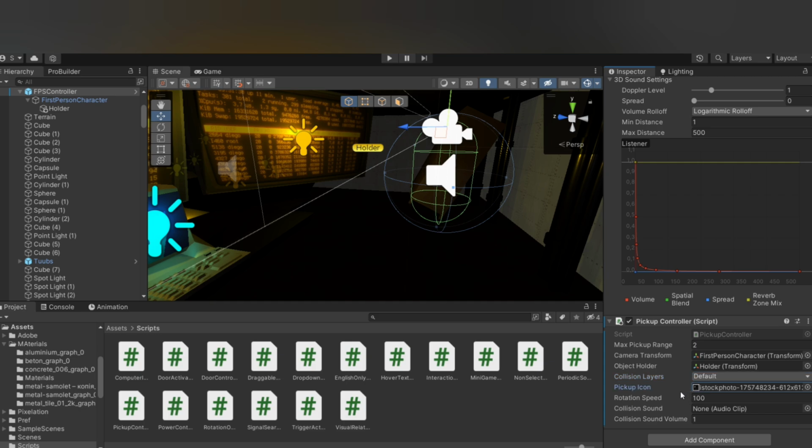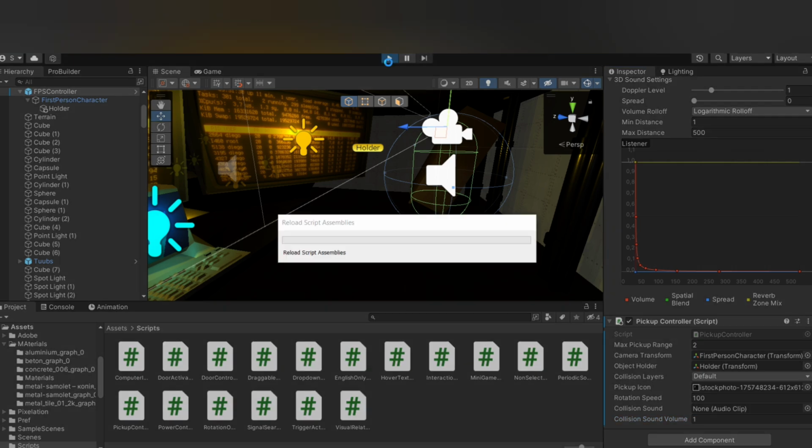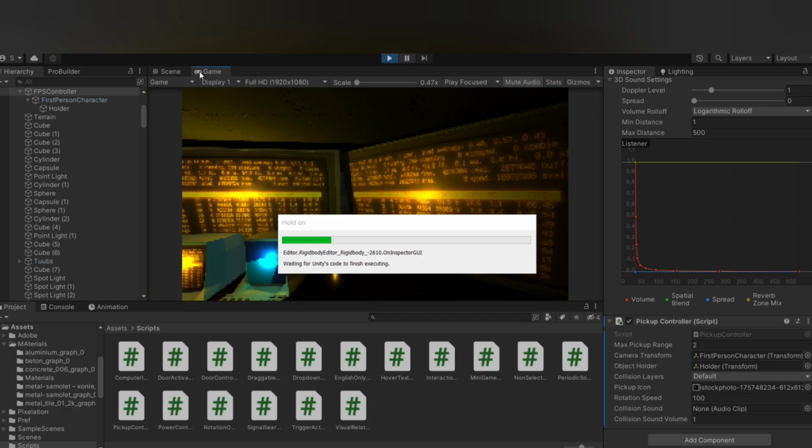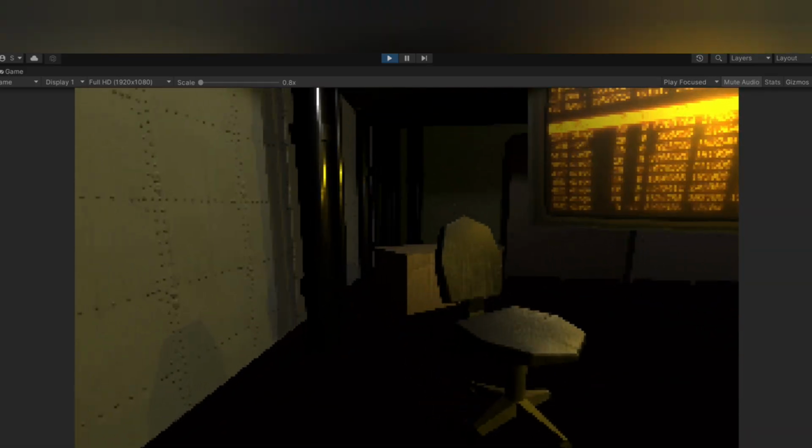Pickup icon, simple image. Rotation speed, the speed with which it will rotate when pressing the button to rotate. Collision sound, I have it empty, and collision sound volume is 1. And I will show you how it worked. Kind of like the Half-Life 2 logic a bit.